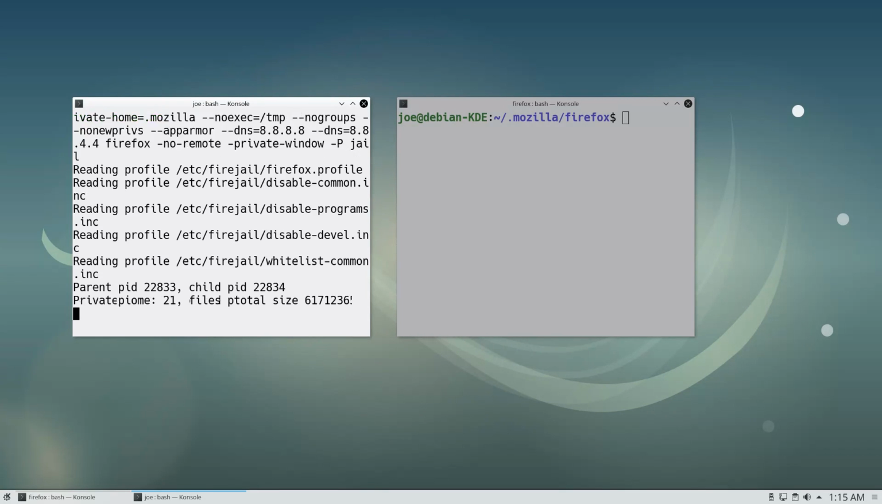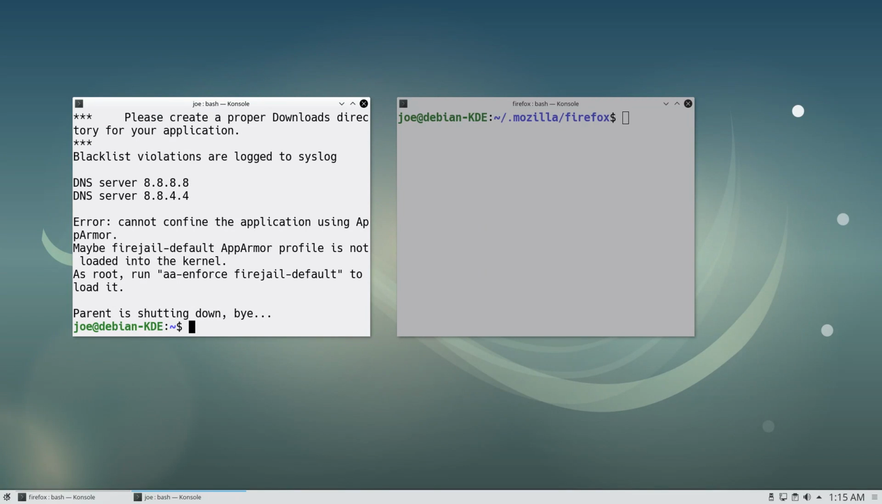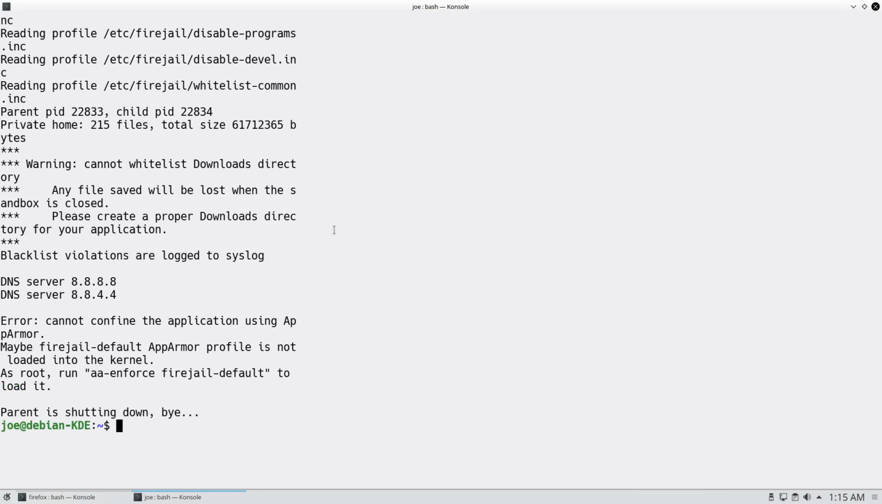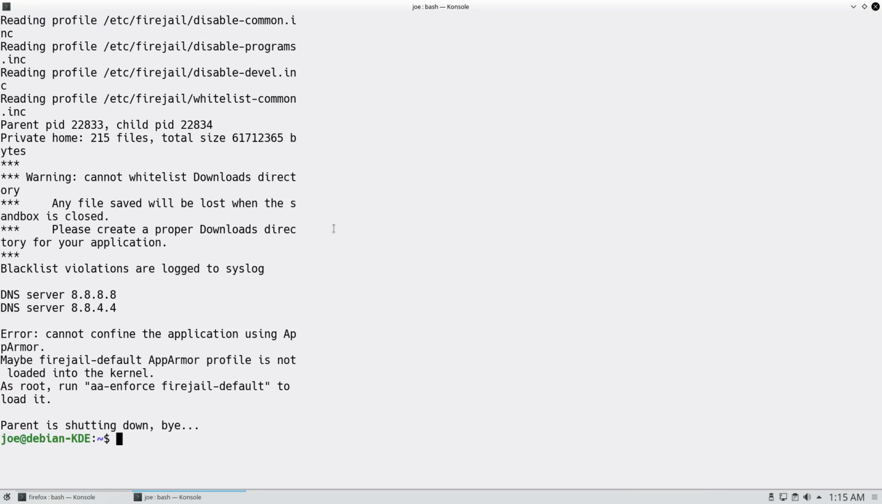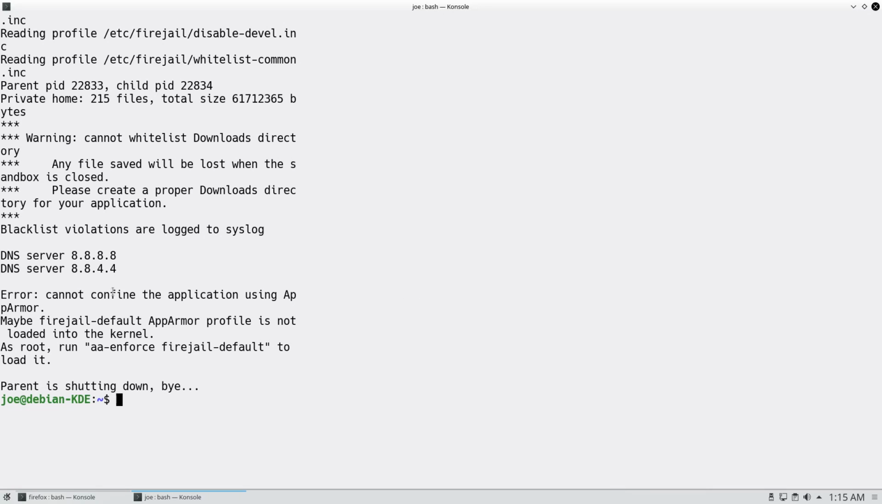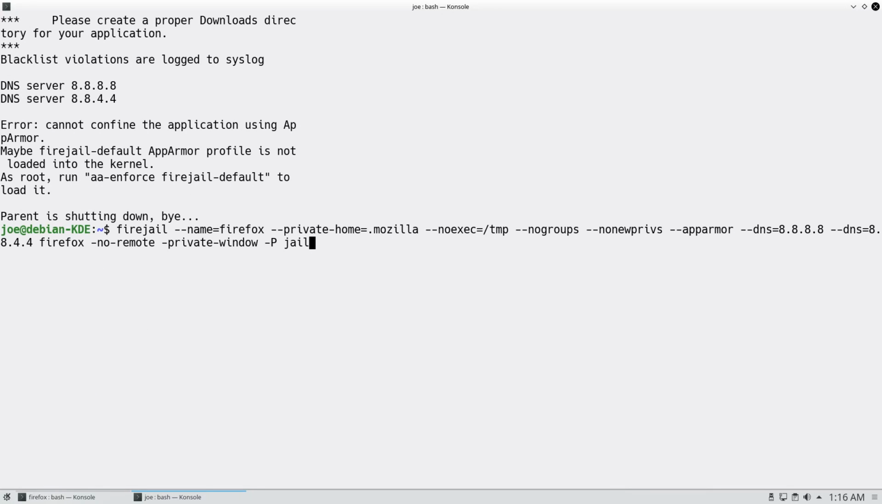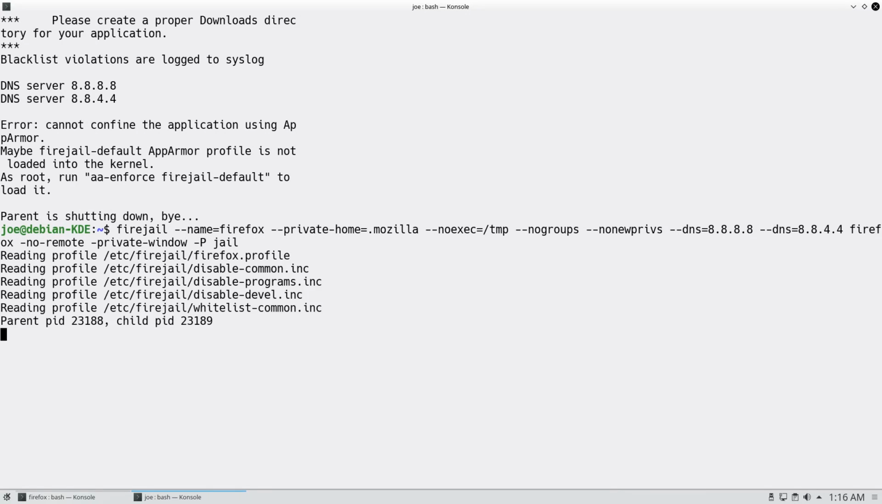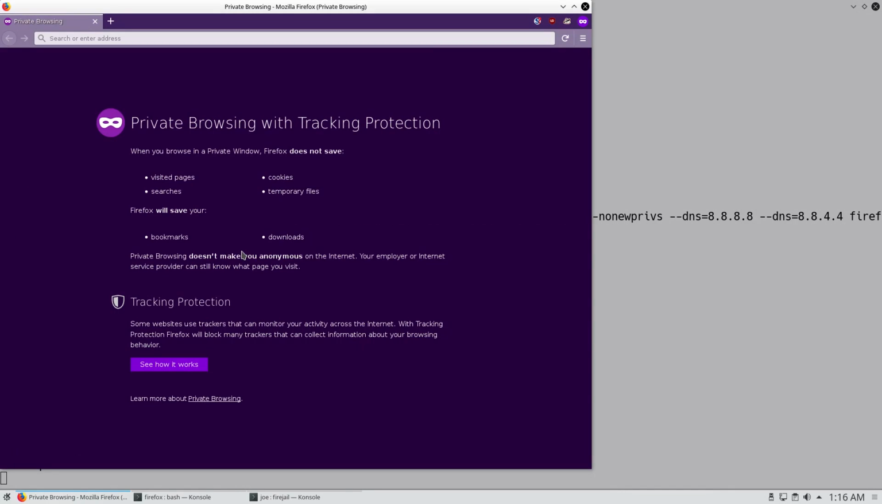Now, if we hit enter right now, it should launch our, hang on. I am unsure what's going on here. Any file state will be lost. That's fine. Create blacklist violations are logged. Error: cannot confine the application using AppArmor. Okay, it's because I don't have AppArmor installed on this system. So rather than set AppArmor up, which is sudo apt install apparmor, I'm just going to delete this from the command. And this should allow us to launch Firefox.